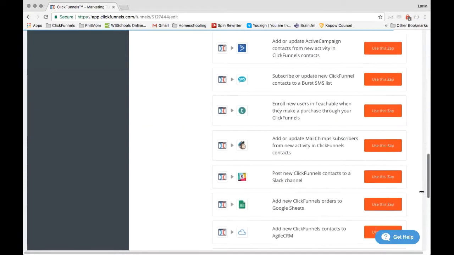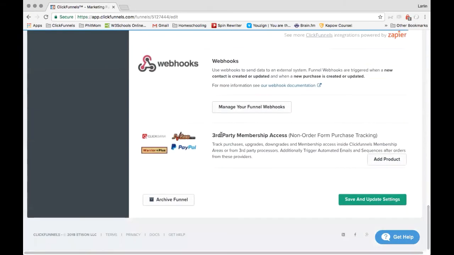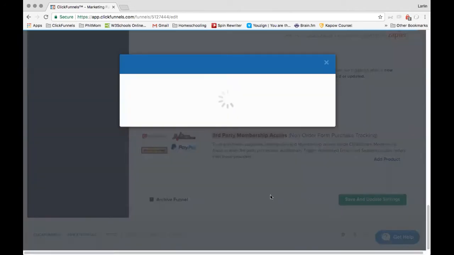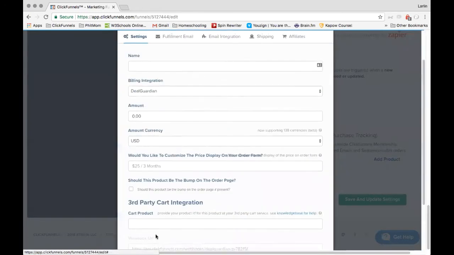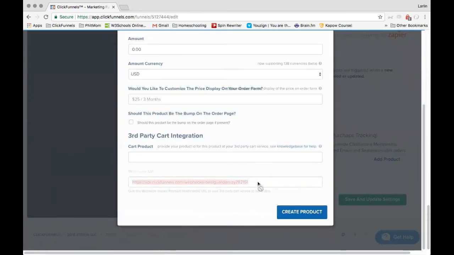However, what you would do is simply scroll all the way down to the bottom here where you have your third-party membership access. Go ahead and add that product. When you do so, you'll be able to get the URL down here, which is your IPN, your instant payment notification. This is what's going to communicate back and forth with PayPal.